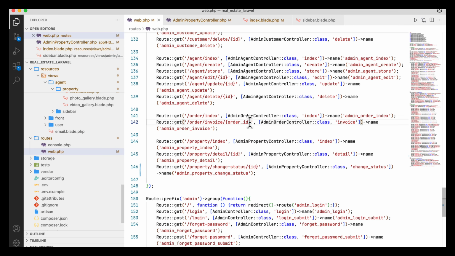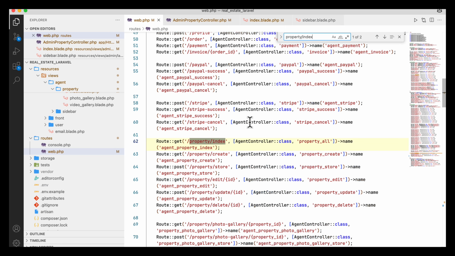So in the web.php, I will need actually the property index for agent. So that means agent underscore property underscore index. So this one.